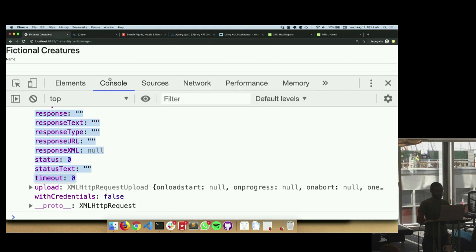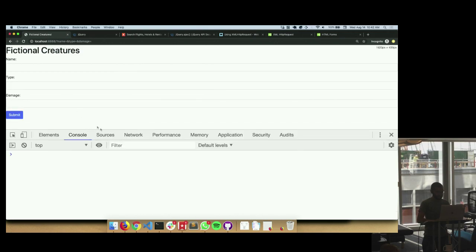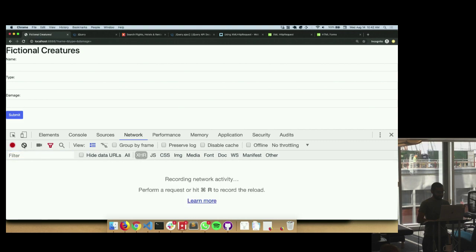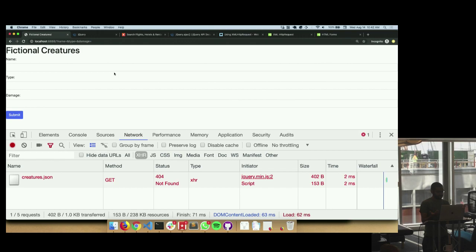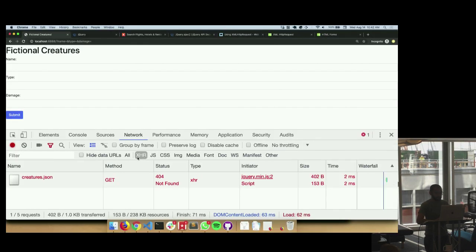Let's go back to our page. Let's clear this. Make it a little bit less zoomed in. Network tab, because I expect there to be maybe an AJAX request, right? And boom, there's an AJAX request. How do I know? I'm specifically looking at the AJAX or XHR tab here, right? And I do see creatures.json being requested.